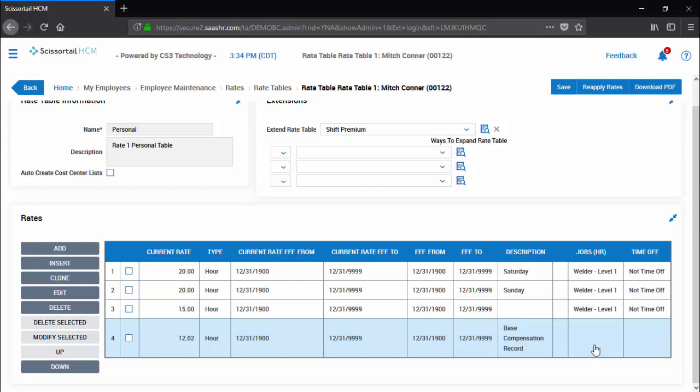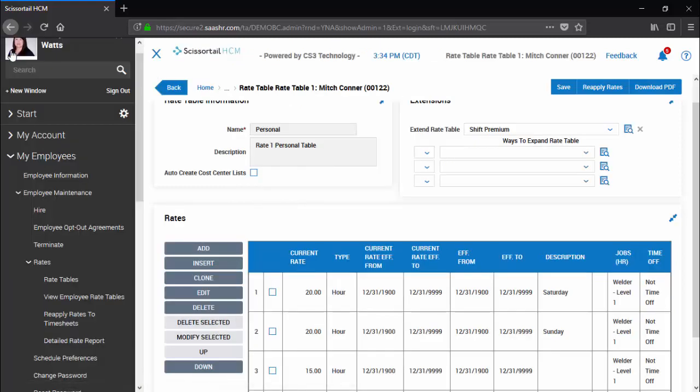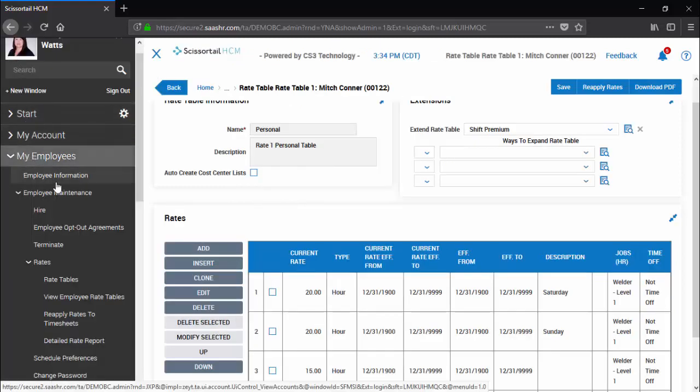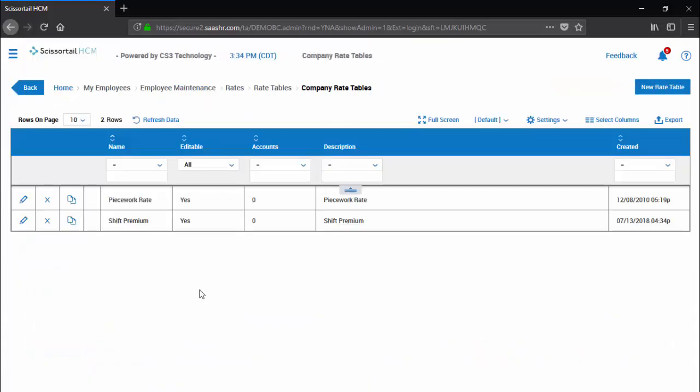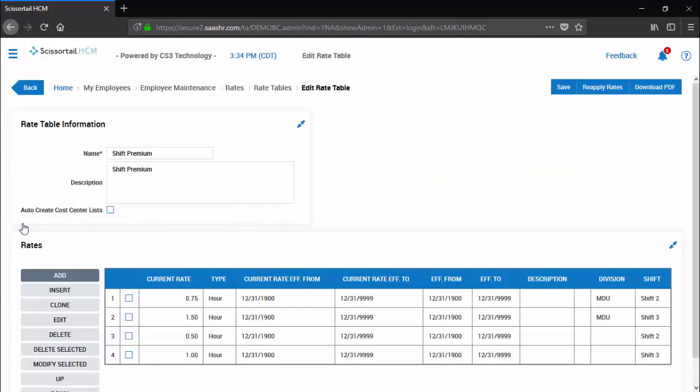Let's look at an example of shift differential. So let's go look at this as a global rate table. I'll go under My Employees, Employee Maintenance, Rates, Rate Tables. And here I can see my shift differential. You'll notice it looks really similar to what I had as my personal rate table, but it can just be applied globally.